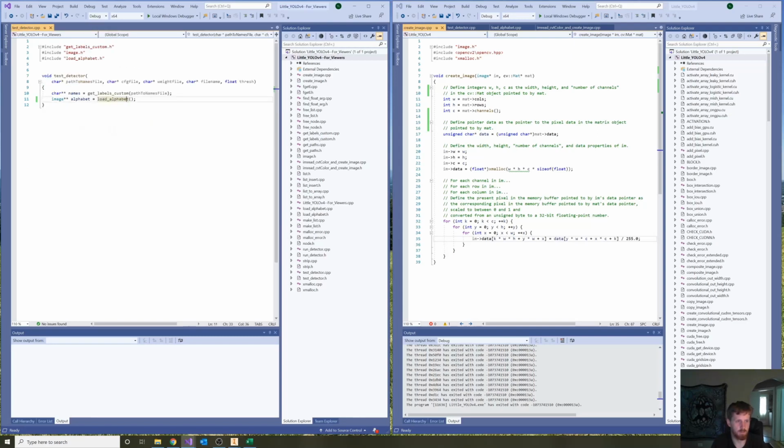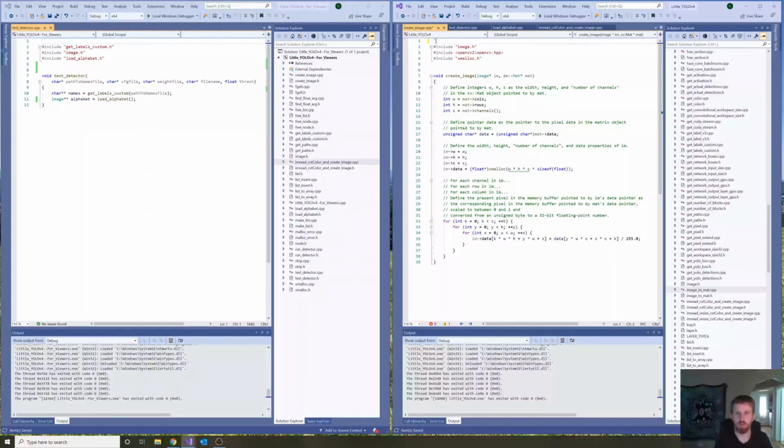That completes load alphabet. We come back to test detector, and now we have a pointer to an array of pointers to alphabetic character image sequences. Now that we have load alphabet complete, let's do a little cleanup and let's test that our two-dimensional array of alphabetic character images actually contains images that we can convert back to matrix and display using Opencv.